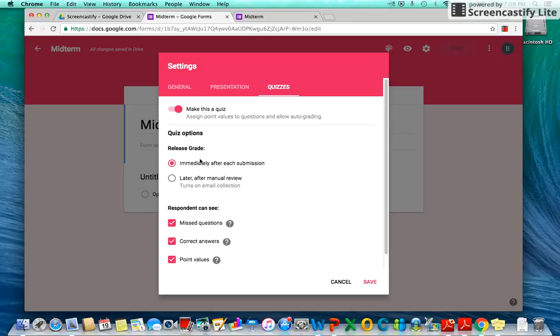options for the quiz. And under release grade, you can release the grade immediately after each submission, or you can do it later after manual review. So it kind of depends on what type of questions you ask. If they're multiple choice or fill in the blank or something like that, you could probably release the grade immediately after submission because the computer can compute the grades for you. But you might want to put later after manual review if you have some short answer or paragraph form questions, and that way you can look at them and then release the grade because the computer might not count something that you would, or vice versa. So that's nice to know.